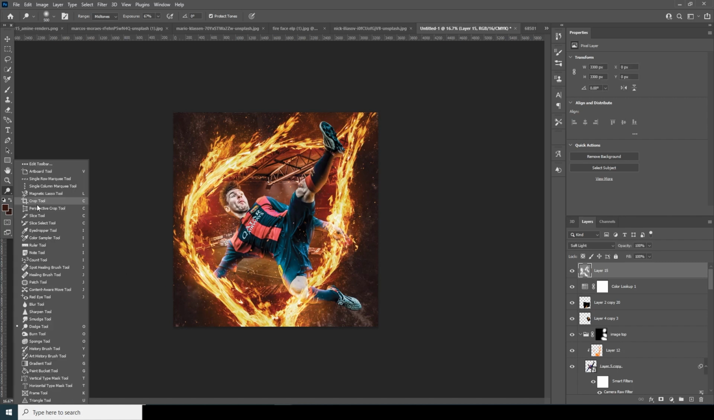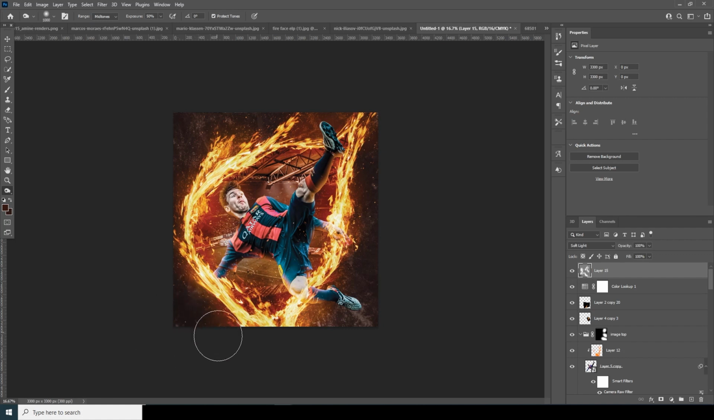Now let's make some of these parts darker. So let's go to the burn tool, and let's add some burn right over here, maybe over here, and maybe right over here too.